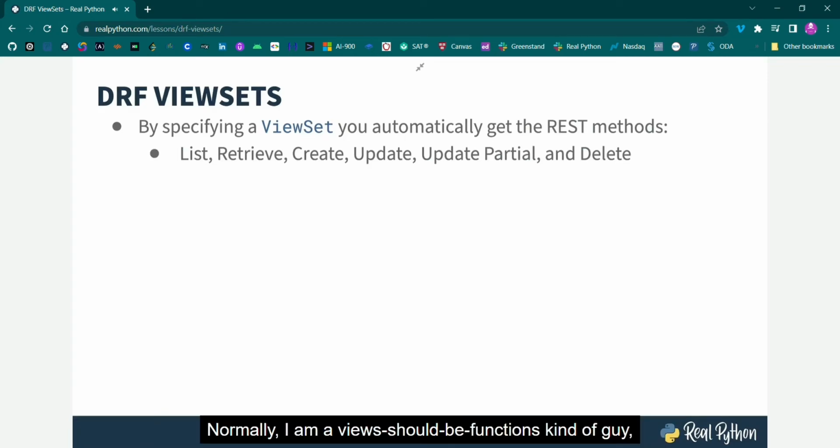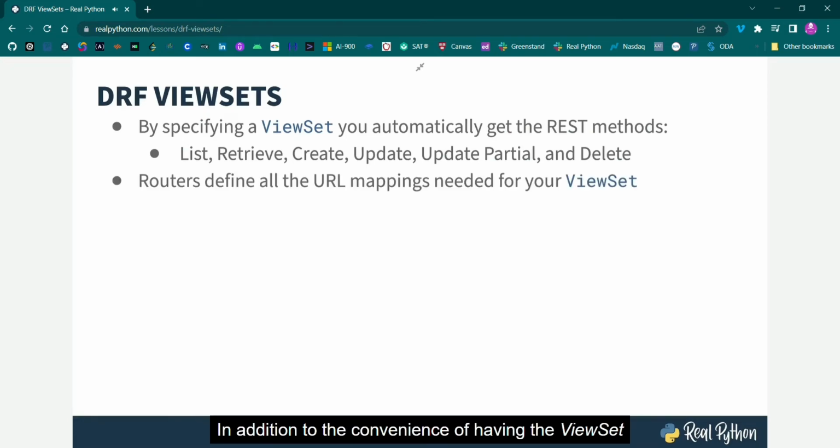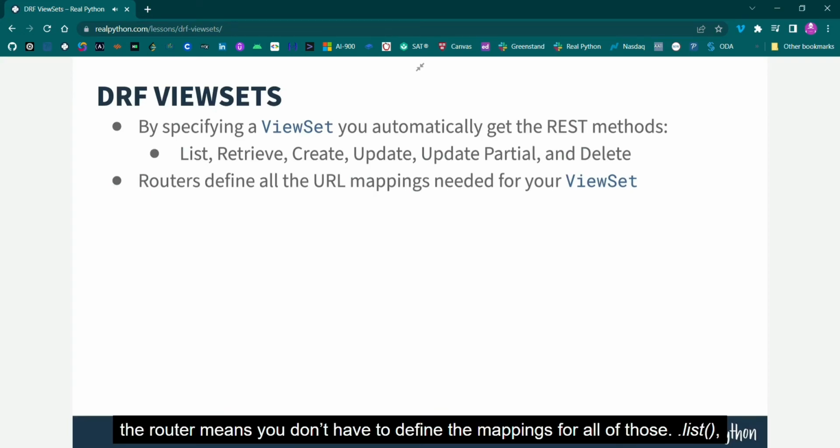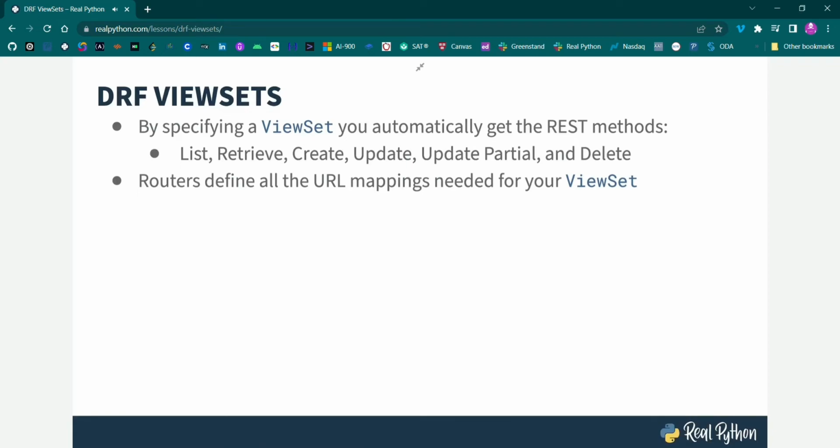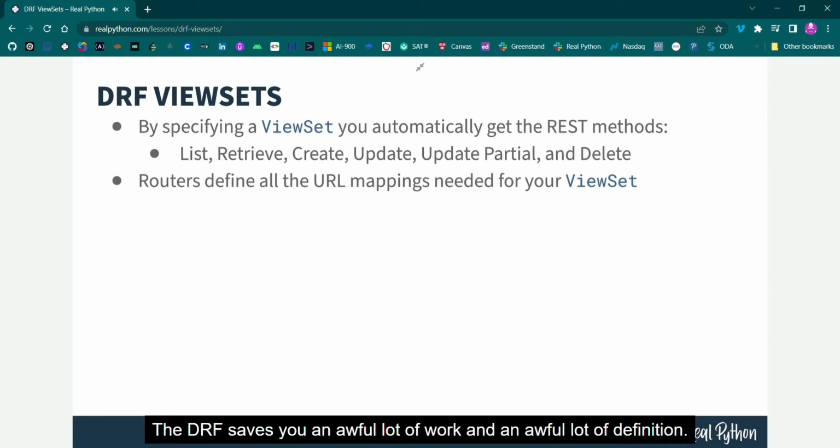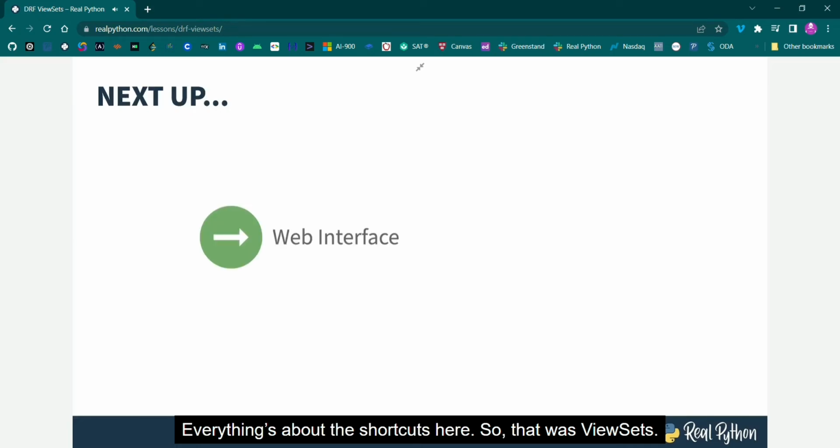Normally, I'm a views should be functions kind of guy, but when I use the DRF, ViewSets are the way to go. In addition to the convenience of having the ViewSet define all of those things, the router means you don't have to define the mappings for all of those. List, retrieve, create, update, partial update, and delete are all created by the router in a single line. The DRF saves you an awful lot of work and an awful lot of definition. Everything's about the shortcuts here. So that was ViewSets. Next up, I'll show you the web interface, a great way to debug your REST application.